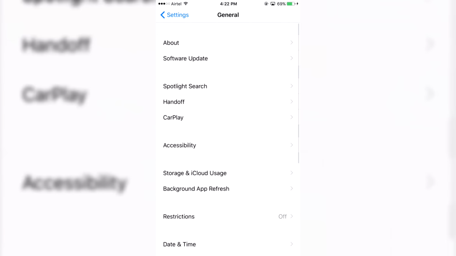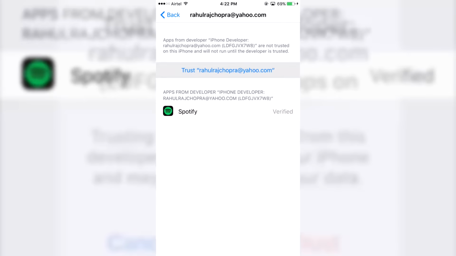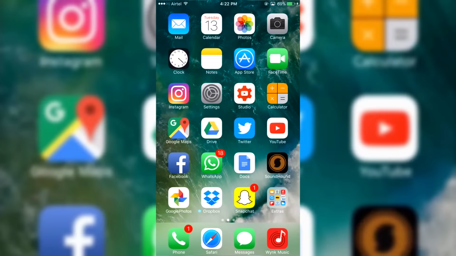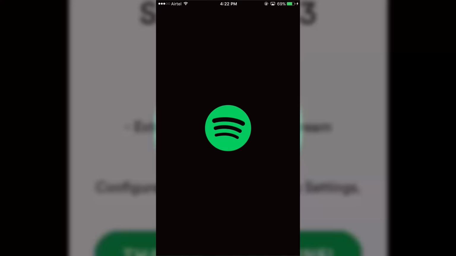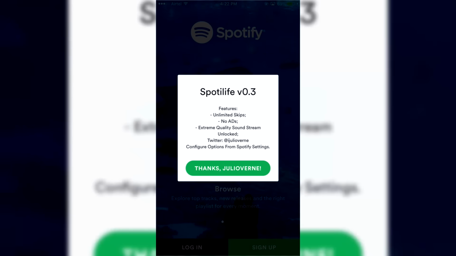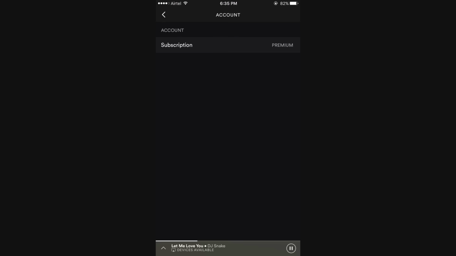Inside of your device, you cannot open the app unless you trust it. So head over to Settings, General, Profiles and Device Management, and trust the profile marked with the email address you just used with Impactor. Now you can open up the app, and you can see it works perfectly. So now if you already have a pre-existing Spotify ID, it'll directly switch you to Premium, and you can cross-check it inside of Settings of the Spotify app.